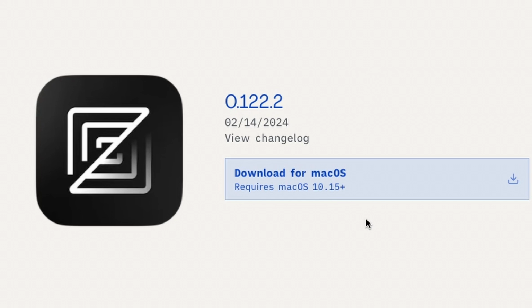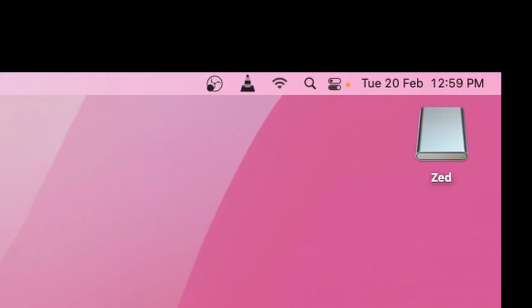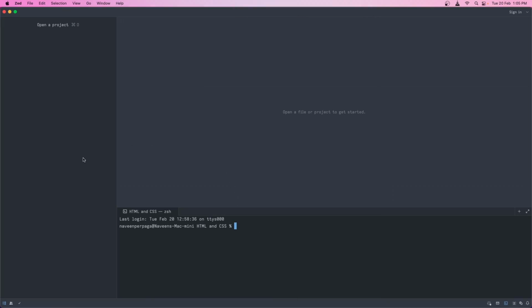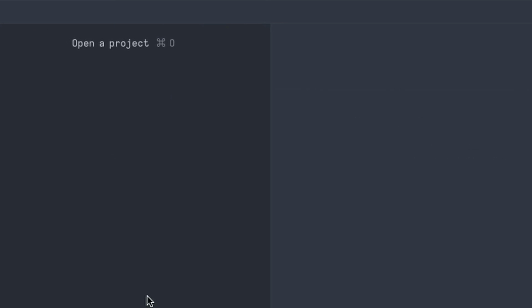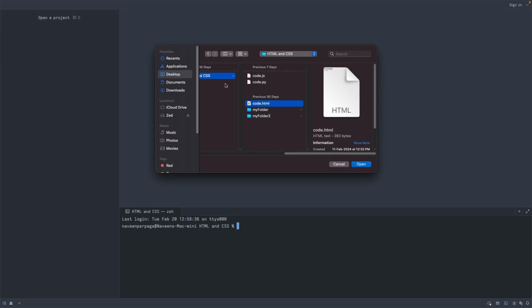I'm running an Apple Mac, so I'm downloading for macOS. I have installed it. Let's open it. Zed actually opened pretty quickly. When you open it for the first time, you have to open a project. I will open a random project.